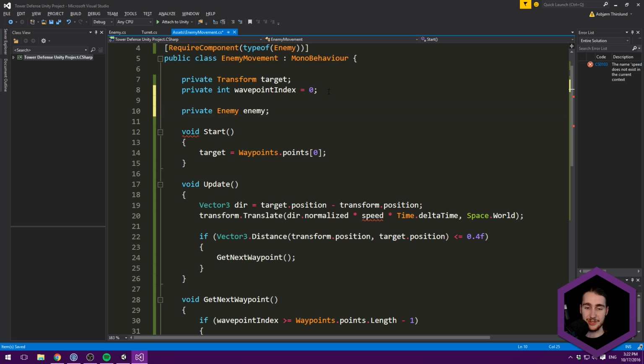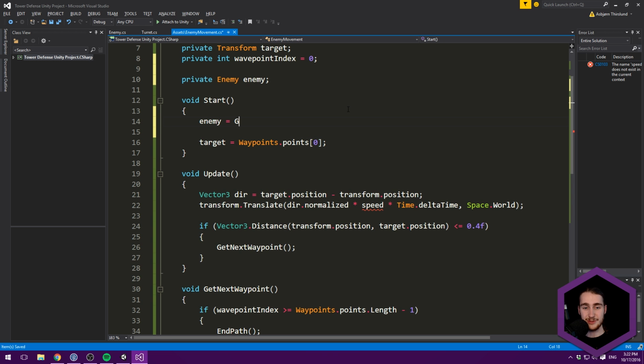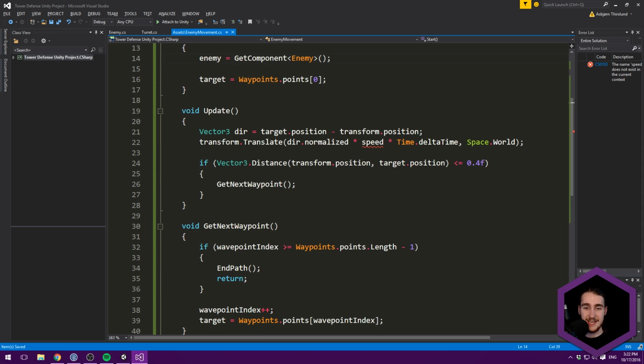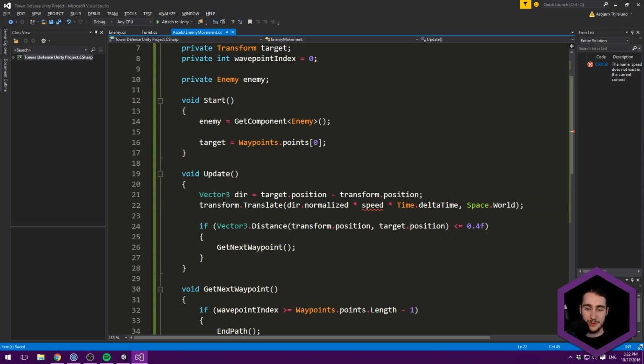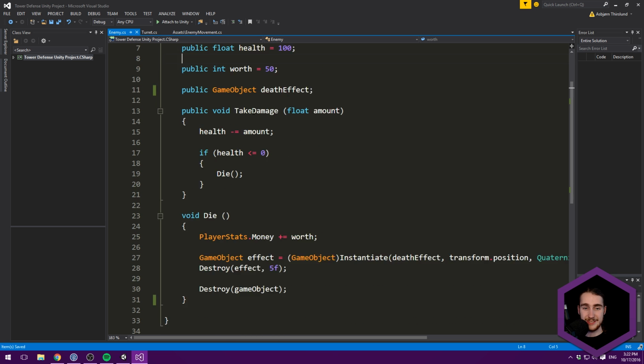And we'll just call this one enemy with a non-capital E there. And in the start method, we'll set enemy equal to get component of type enemy. So now we find the enemy on our object and we call it enemy, and then instead of going speed, we can go enemy.speed, and it's actually that easy to do. Awesome. So I believe that's all we needed to do here.